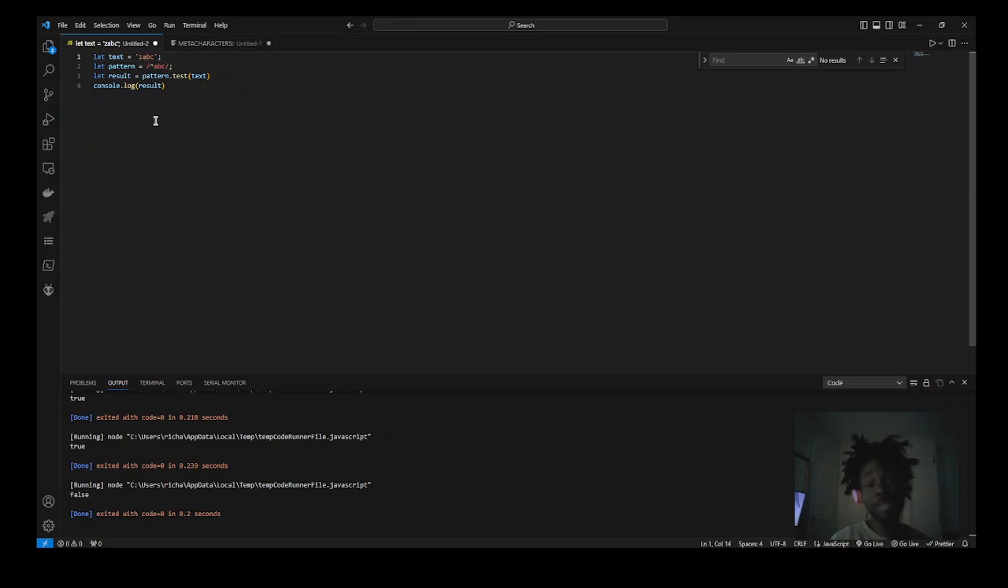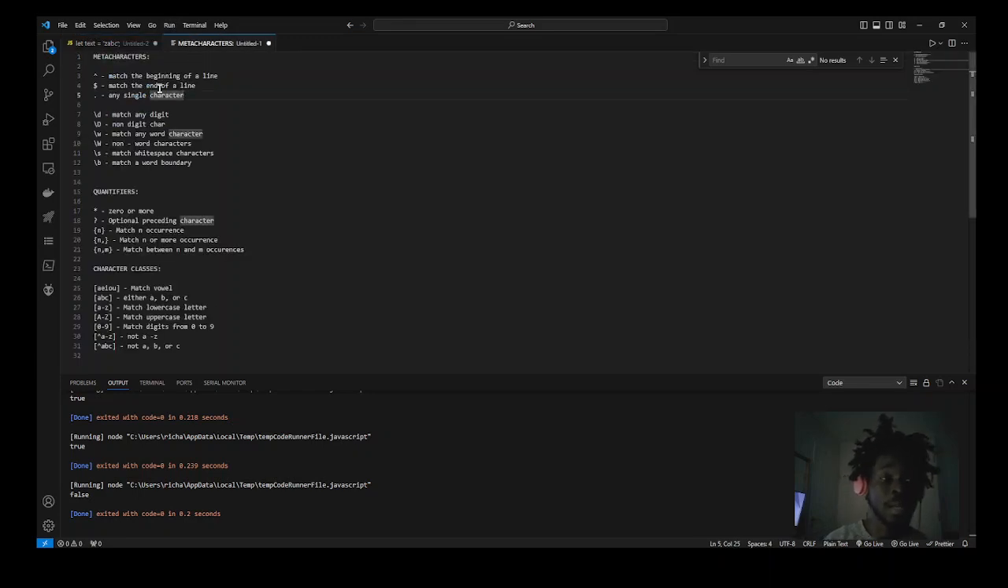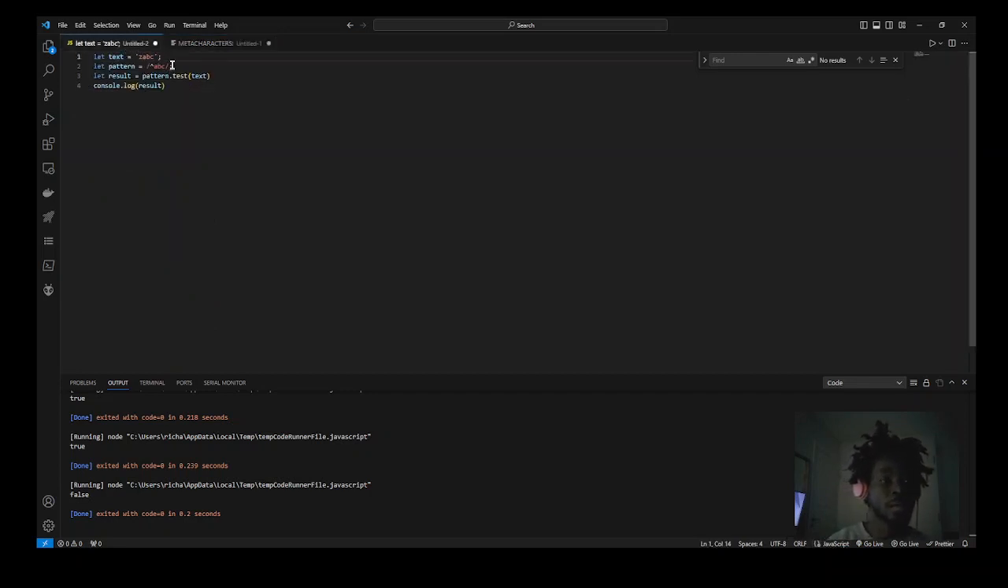So that's basically what the caret symbol does. And you can say the opposite of the caret symbol is the dollar sign, which corresponds to the end of the line. So for example, if I have the dollar sign here, and I removed the Z here, this is actually going to be true. And you might think, wait, what?